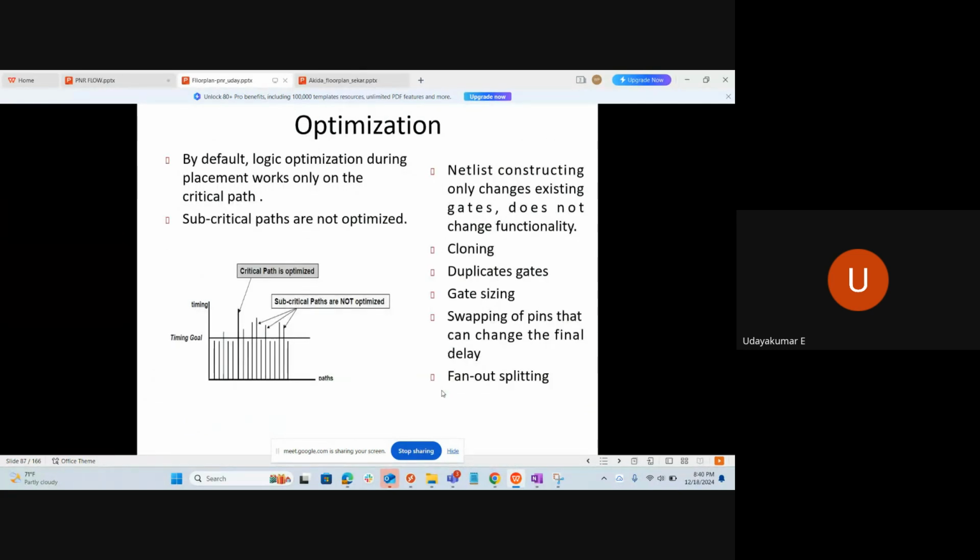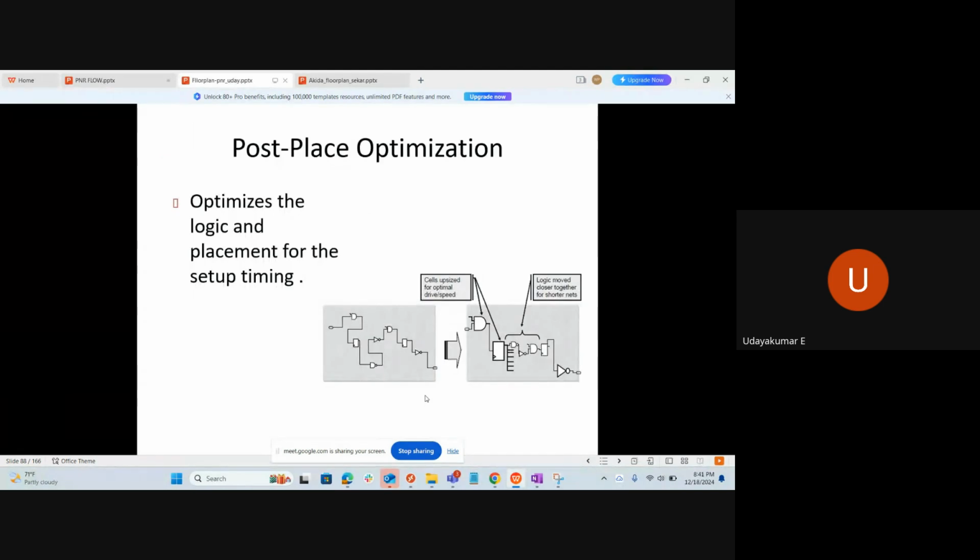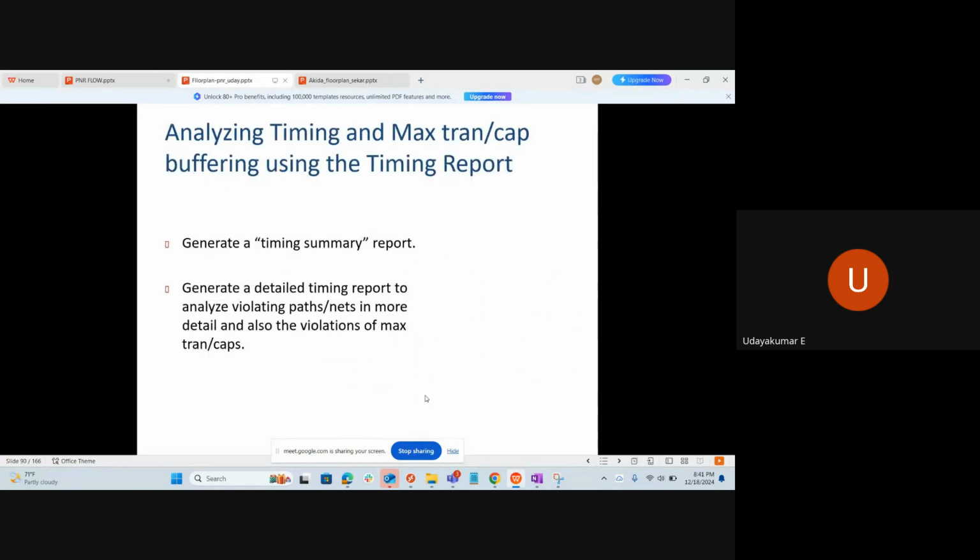After these things are done, we need to do placement optimization. In placement optimization we do cloning, which means duplicating the gates, then gate sizing and swapping. These things are done in the placement techniques, so that congestion and timing will be better compared to the earlier stage. So till this, any doubt?